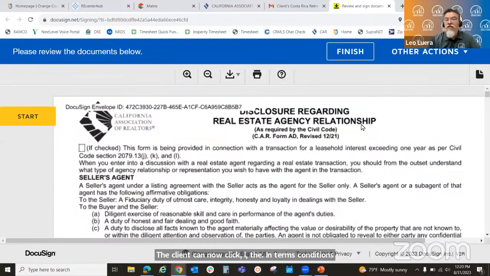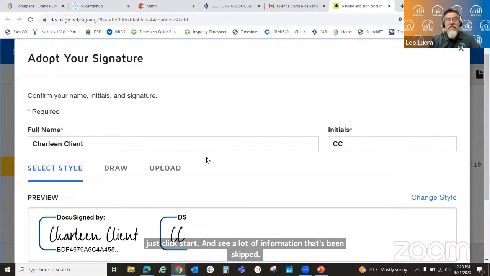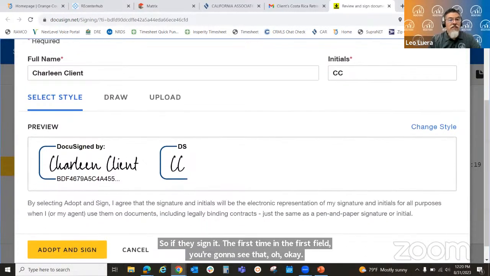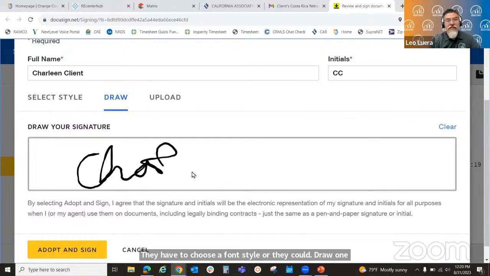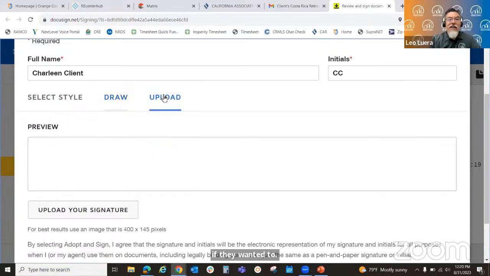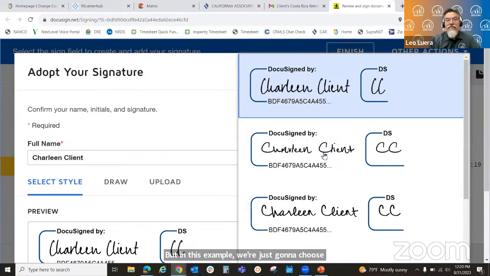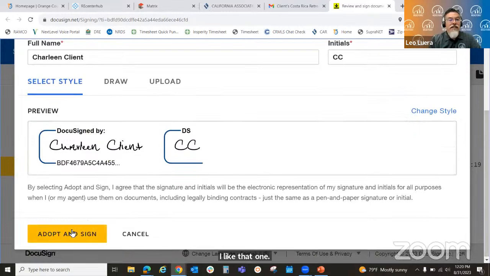Now you'll see that you could go line by line if you wish. What I don't want you to do is tell the client, oh, just click start, and see a lot of information that's been skipped. So if they sign it the first time in the first field, you're going to see that they have to choose a font style, or they could draw one if they wanted to. Or they can upload a signature field if they had one. But in this example, we're just going to choose something a little bit easier to read. There we go. I like that one. And then we clicked adopt and sign.